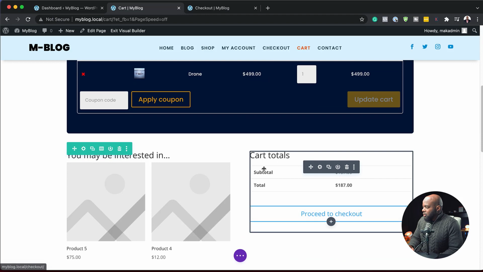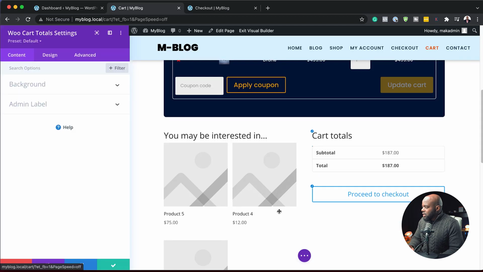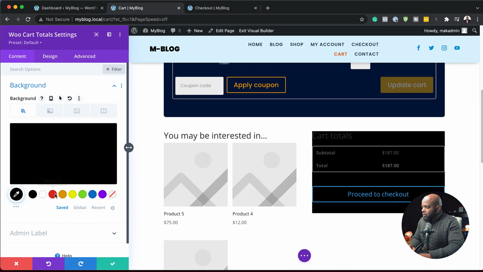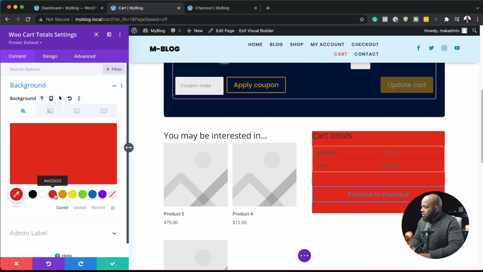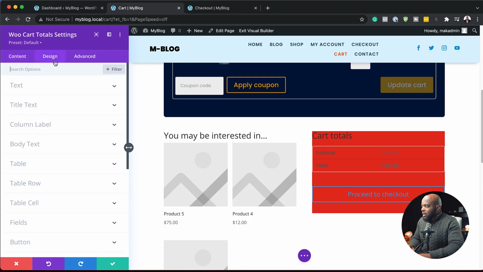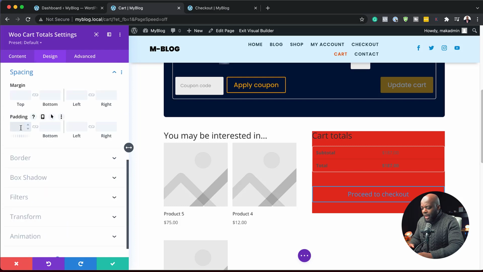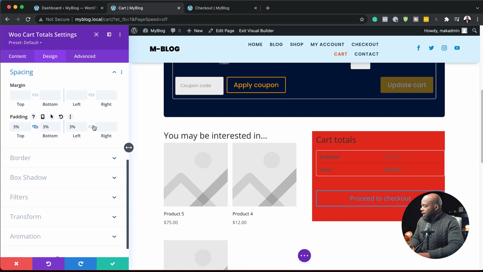Now, take a look at this. We also have our cart totals here. We can actually go in and do the same and customize this. So let's go in and do that. So for our background, I'm going to go in and let's make this more prominent. Should you use red? Okay, for the sake of this tutorial, let's go ahead and do that. All right, so we're going to use that. And then over here on the design, we're going to do something similar to what we did, and that is, let's give this some padding. So we're going with 3% on all sides like that.